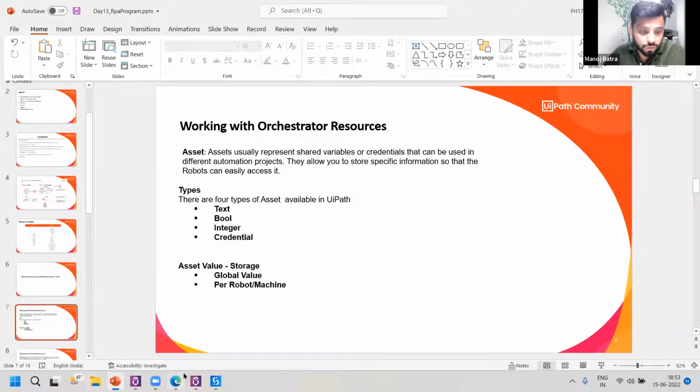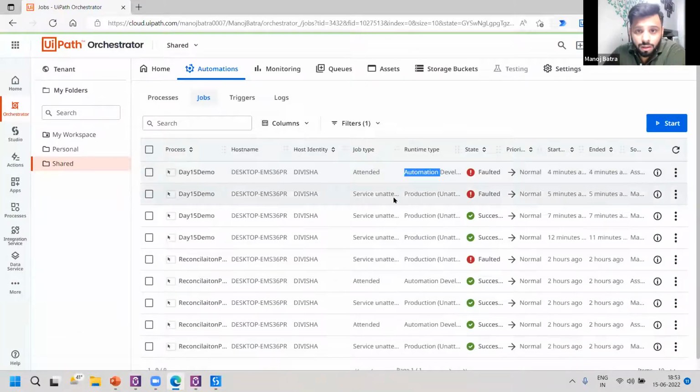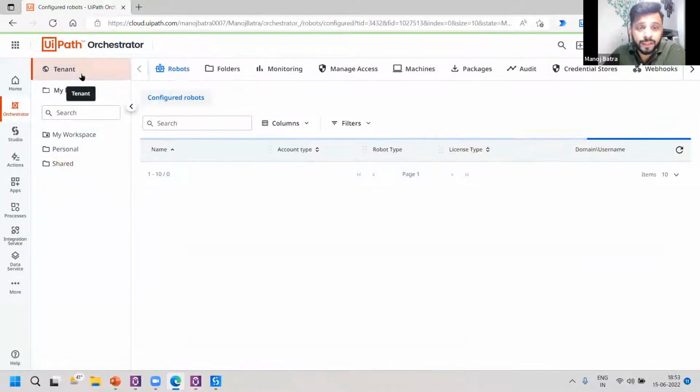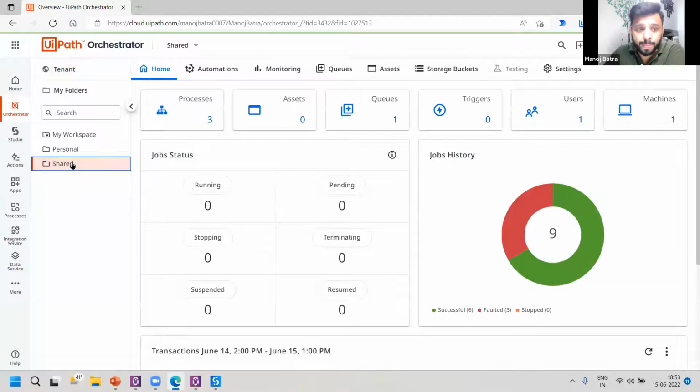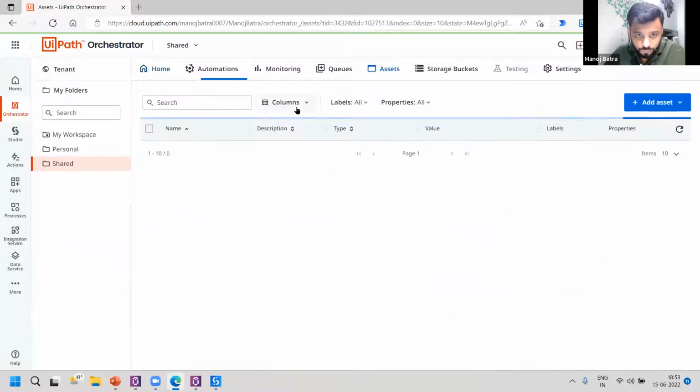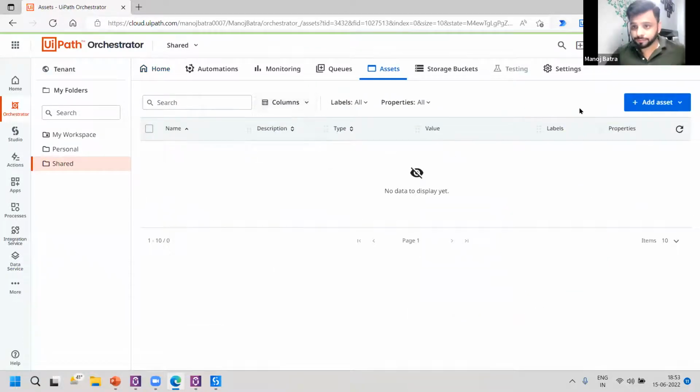So let me just go back to Orchestrator again. Okay, under Orchestrator on the top menu, again, I'm at tenant level. If I go to this shared folder again, I can see this assets here. So at the moment, there is no asset, right? So let me just create one asset.